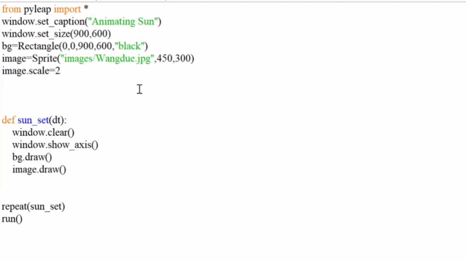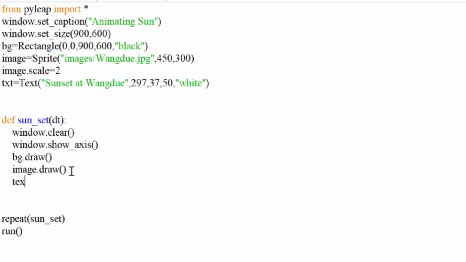Now let's try to write a text saying sunset at 1D, equal to text, and then let's write sunset at 1D, and then I want to position it at x-axis 297 and y 37 with the size 50, and then its color to white. Now let me draw this text, run the program.